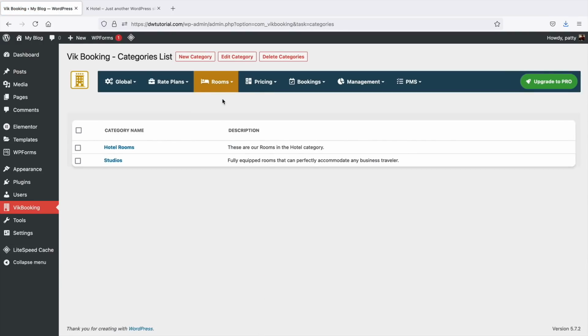So this is where you can adjust the categories for your rooms. So here we have hotel rooms, we have studios. Now, if you only have just one category, like just hotel rooms, that's okay. But that's really up to you. You can add this in the search bar on the home page if you want to, or it's totally optional. But this is where you would add categories.